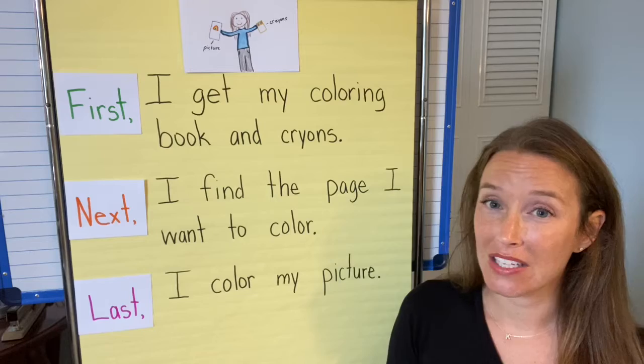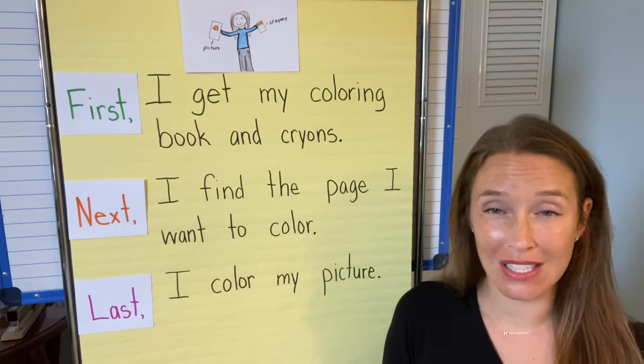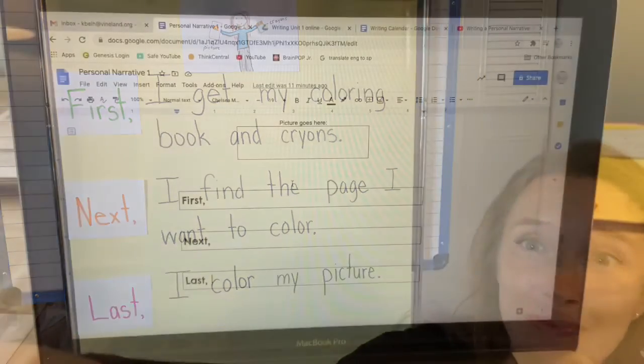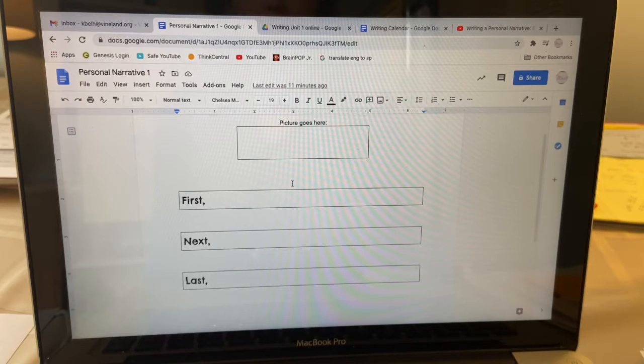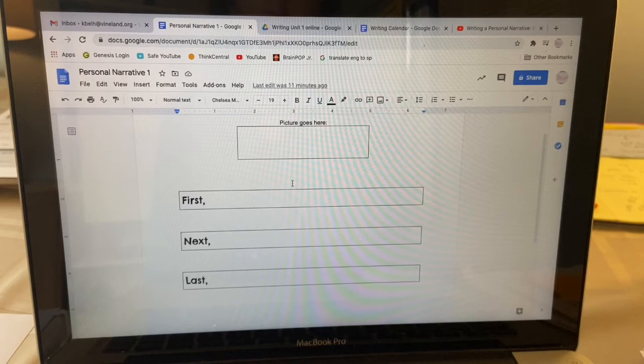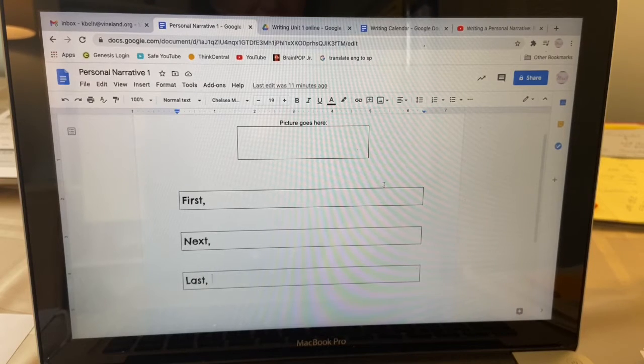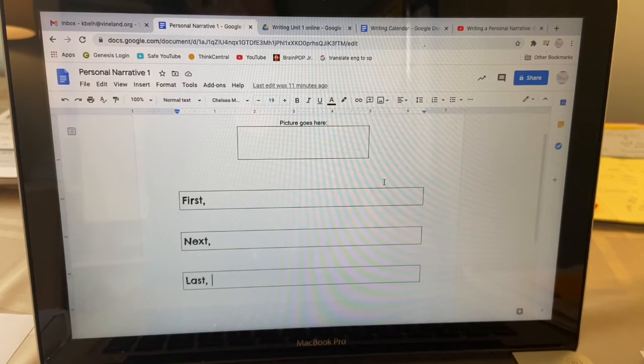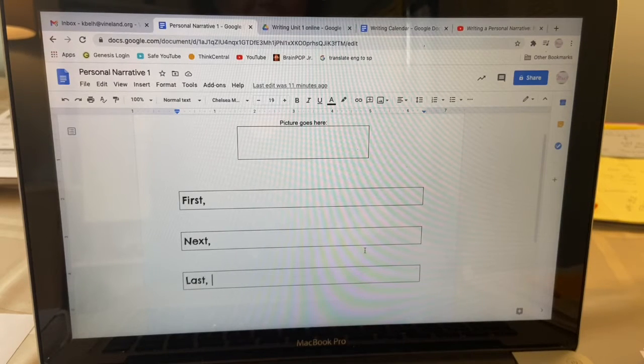So I'm going to go in and show you what our document looks like on the computer. Okay, my first graders, this is what the personal narrative looks like on the computer. I want to show you this because eventually, even if you're writing it first on a piece of paper, it's going to go into this document so that I can see it. So your picture is going to go here, right? And we will talk about the picture in a different video.